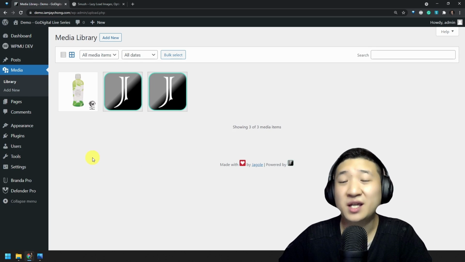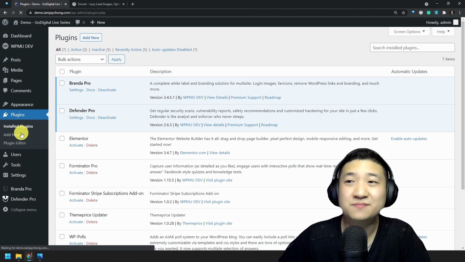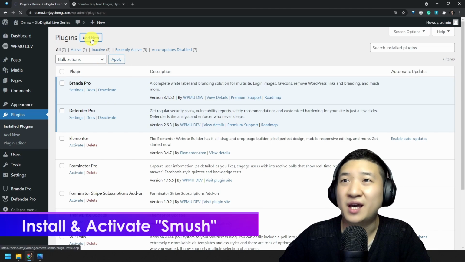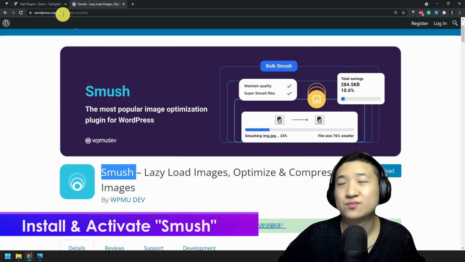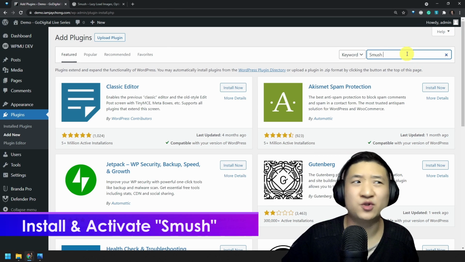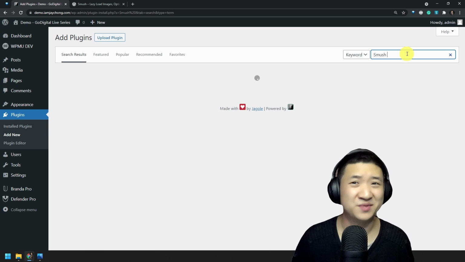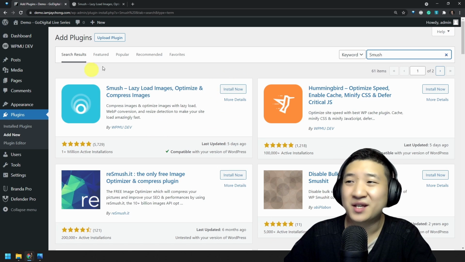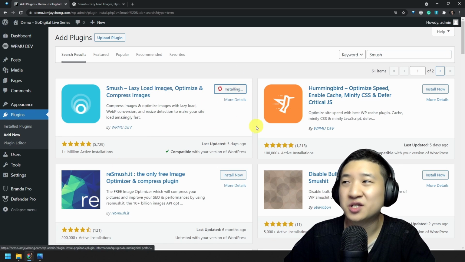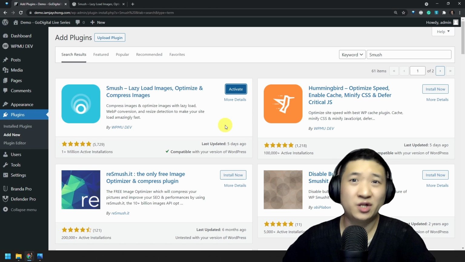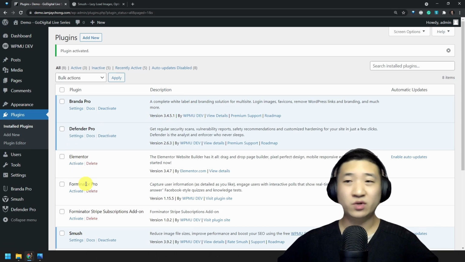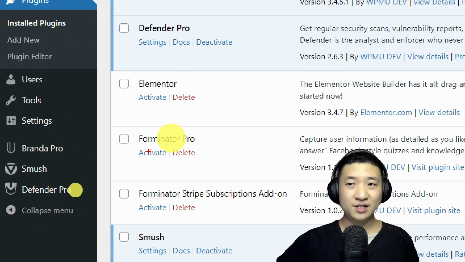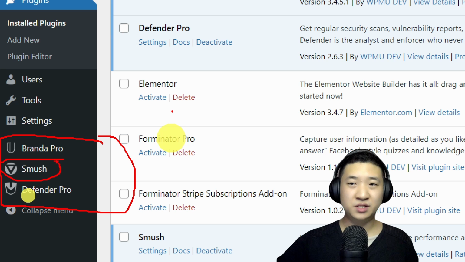So the very first thing is go to plugins, click add new, and look for this guy called Smush. Yeah, Smush is something like the Hulk smash. Look at it. Okay, look for this guy. Okay, just install it. Once the installation is done, you just activate the plugin, and once you activate it, you shall see an additional menu called Smush is here.